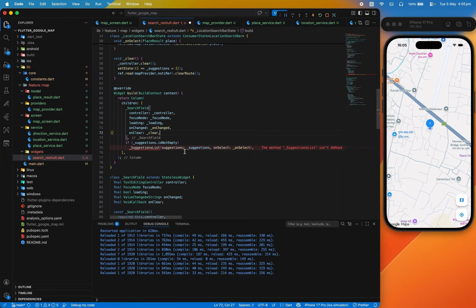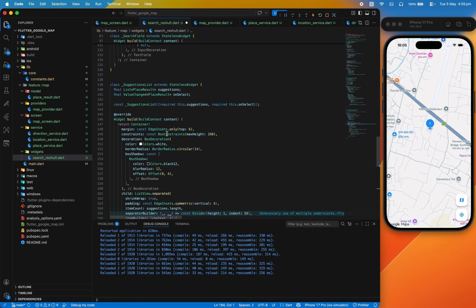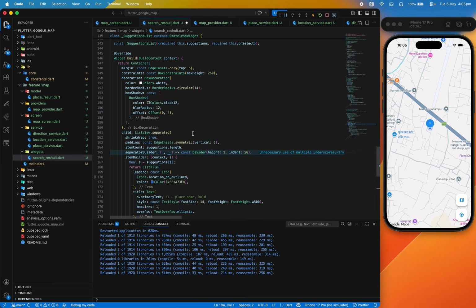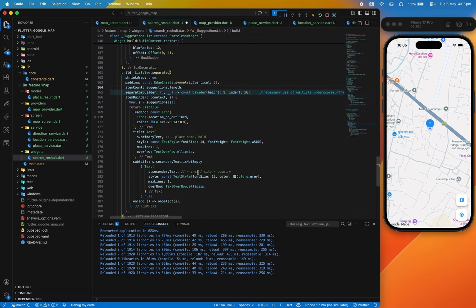If the user types a source, then this suggestion list will appear. This is the simple text field. In the suggestion list, we'll make one expandable list view. Inside this list view, this is the container. We have passed the shadow, and here we have set the item count, the length. We display all the available suggestions. We have not set a limit. If you want to set a limit, you can also achieve it.